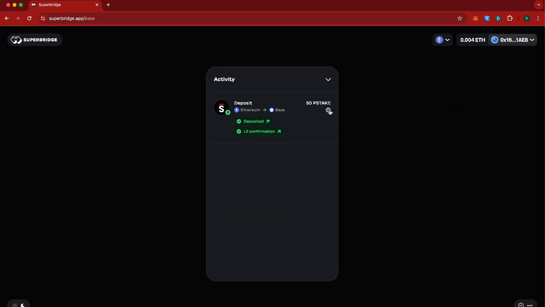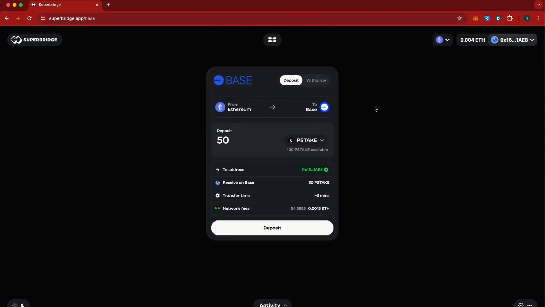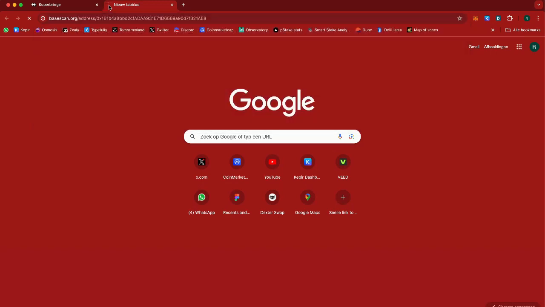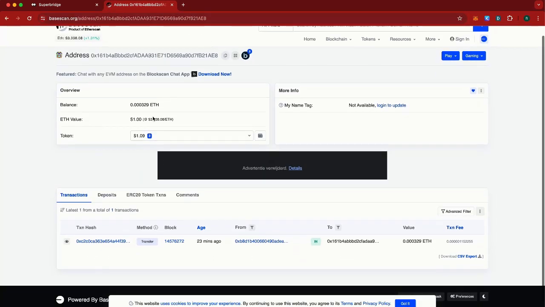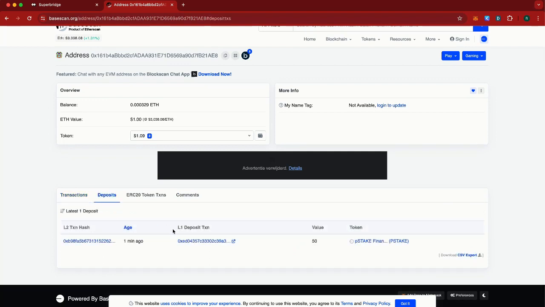Once completed, you are all set. You've now successfully bridged pSTAKE from Ethereum to base chain and are free to use pSTAKE elsewhere on base. As a final step, you can head over to basescan.org and see under the Deposits tab that your pSTAKE has been successfully transferred.